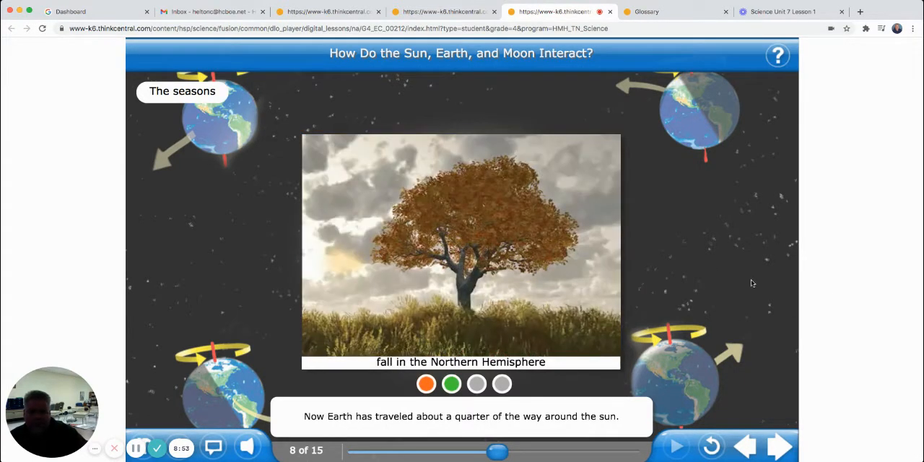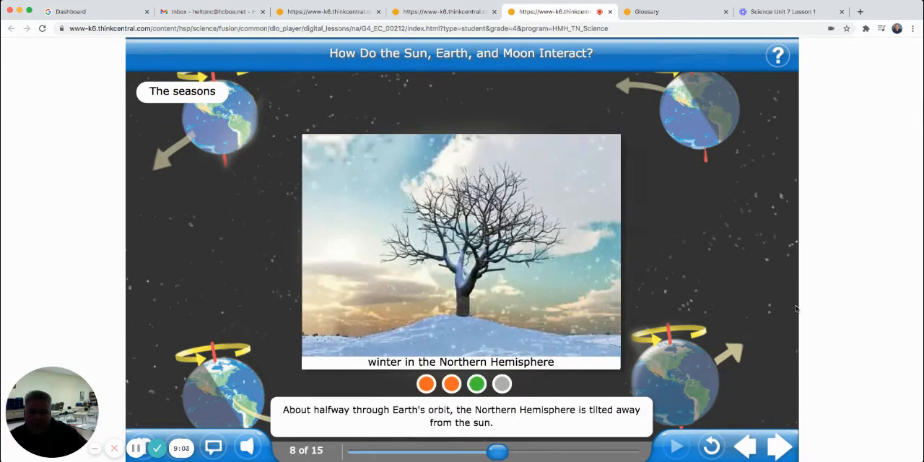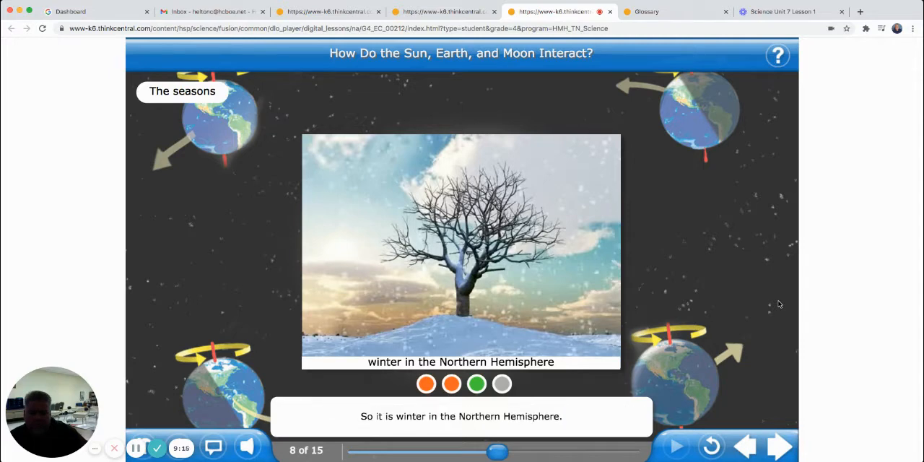Now Earth has traveled about 1/4 of the way around the sun. The northern hemisphere begins to be tilted away from the sun, and fall arrives. About halfway through Earth's orbit, the northern hemisphere is tilted away from the sun. This area of Earth receives less direct sunlight than the southern hemisphere at this point. So, it is winter in the northern hemisphere.